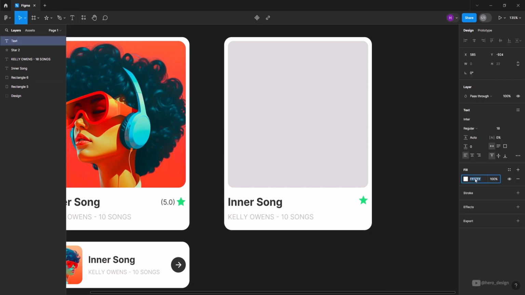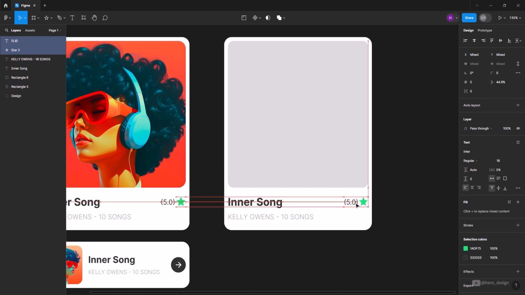I enter the color code 333 from the fill section and set the font weight to regular and the font size to 18 from the settings of the text section. I create an open and closed parenthesis and enter the rate value, for example, 5. I will drag this item and place it in this section. I select both elements by holding the Shift key and move them in line with the title of Inner Song.